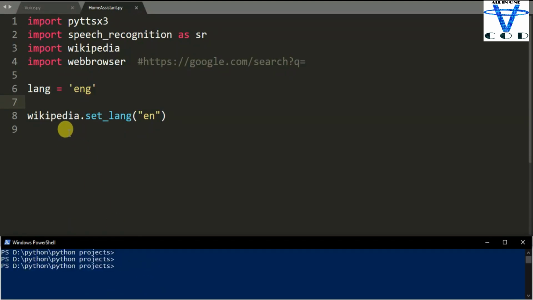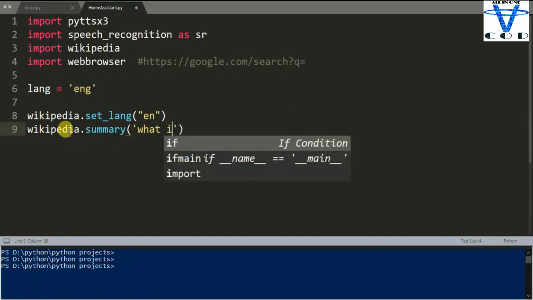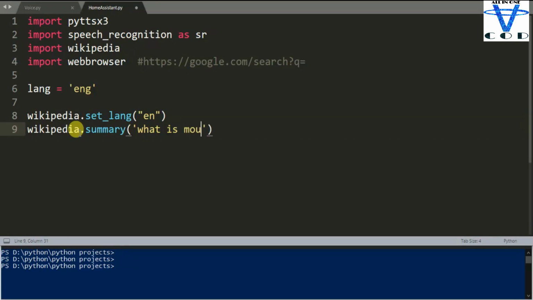Now let's create this summary. What is a summary? Basically, summary means the data from Wikipedia. So let's say wikipedia.summary, and let's say I want to find the data of what is Mountain Dew. This is a random search, I'm not advertising something. You can search anything, and this data is going to be stored in this variable, and let's print that data.